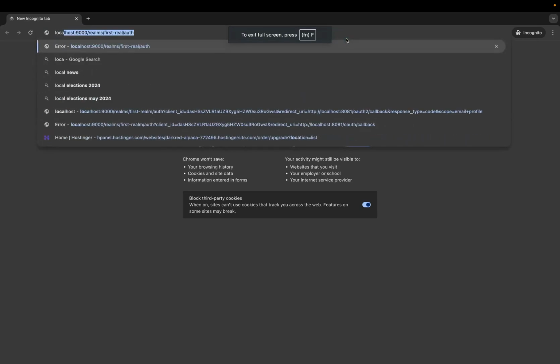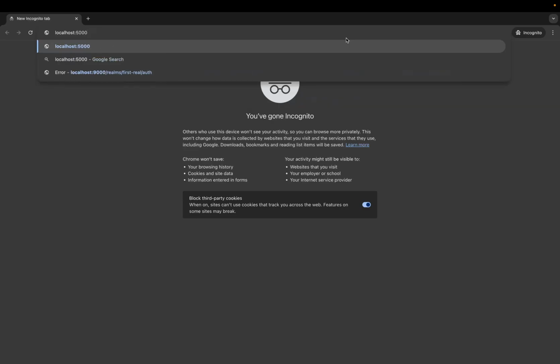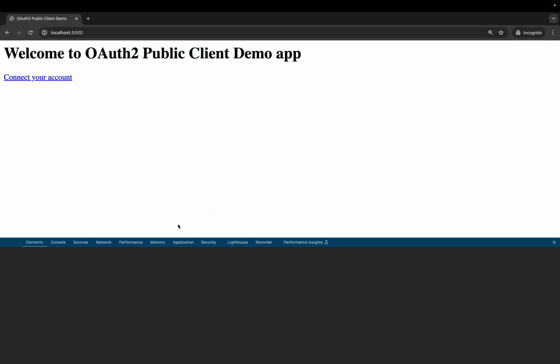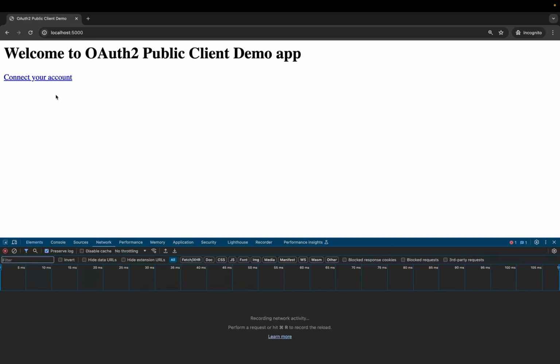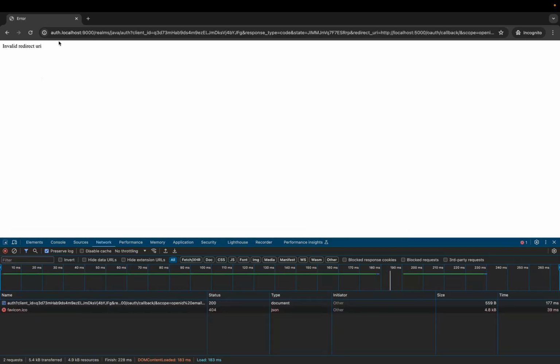And I will go to localhost 5000. And we can see welcome to the auth public client demo app. I will inspect because I want to see the request. Click on connect your account. Now you can see in the URL bar we have auth.localhost colon 9000 and we are getting this error: invalid redirect URI.